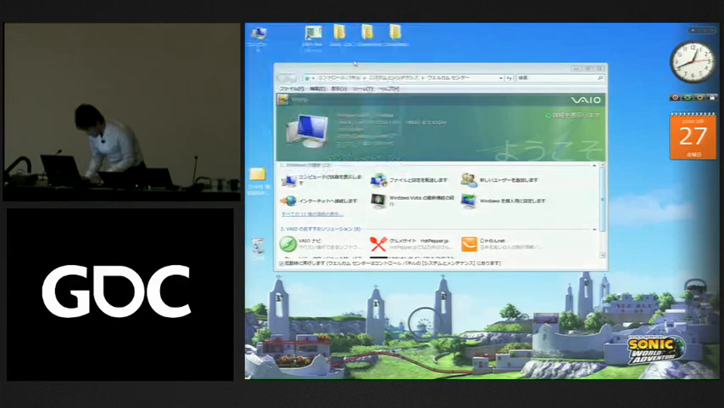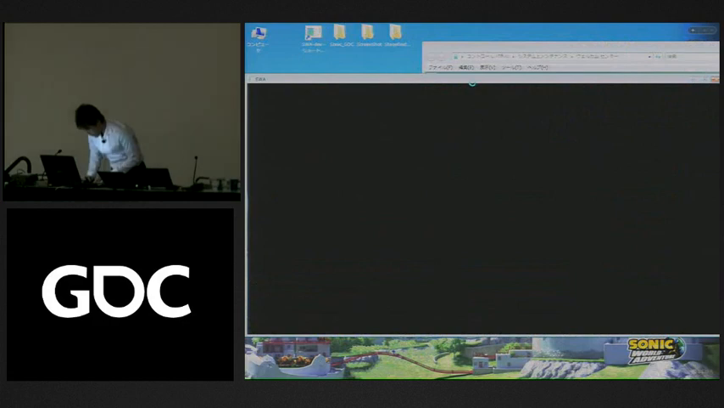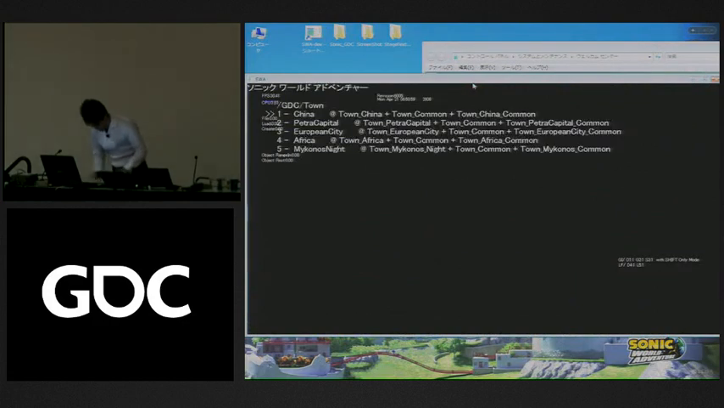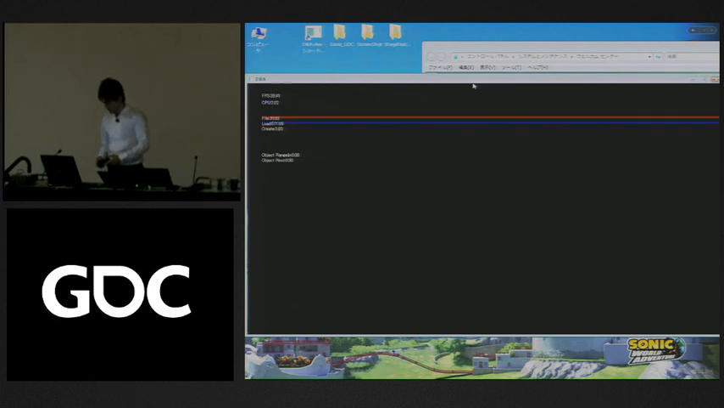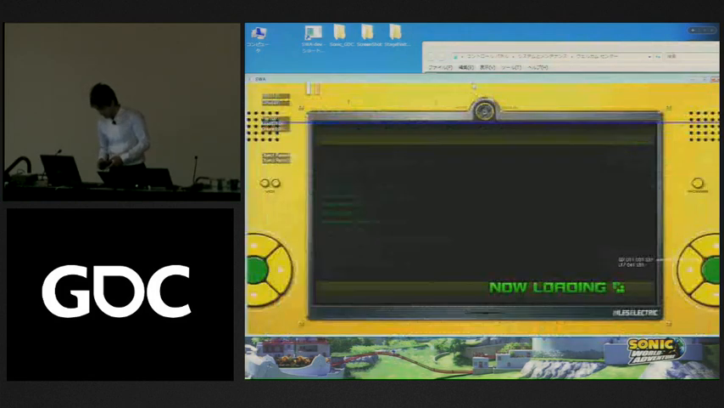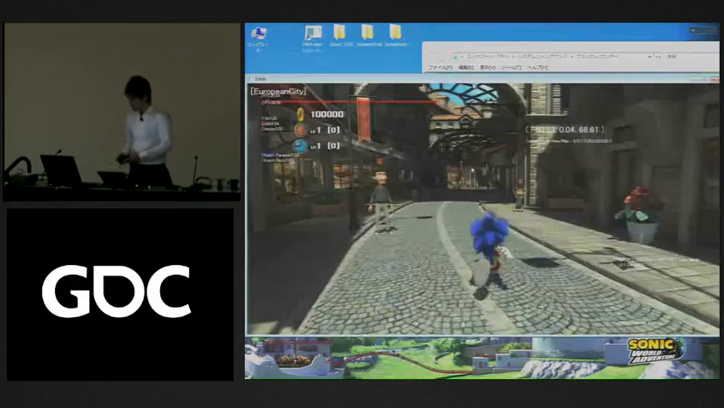Uh-oh, I'm sorry about that. It seems like there's a problem with the debugging tool, so I'll reboot it. I think this probably is a good spot for that.